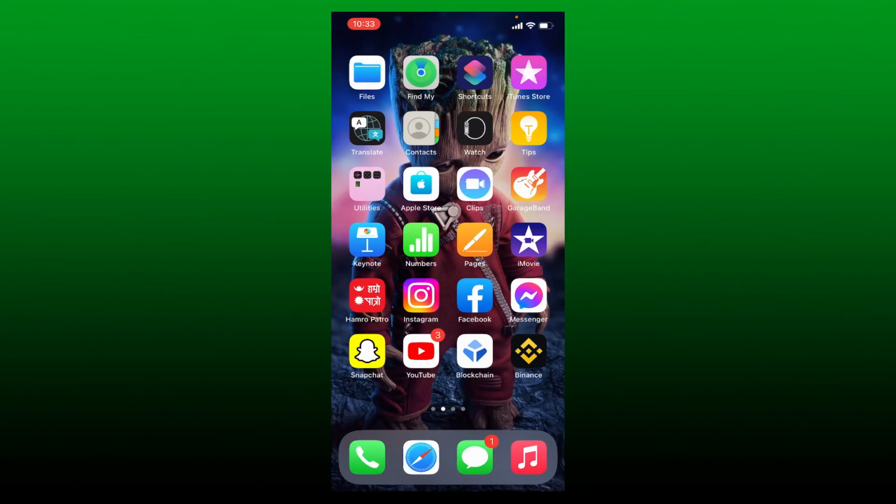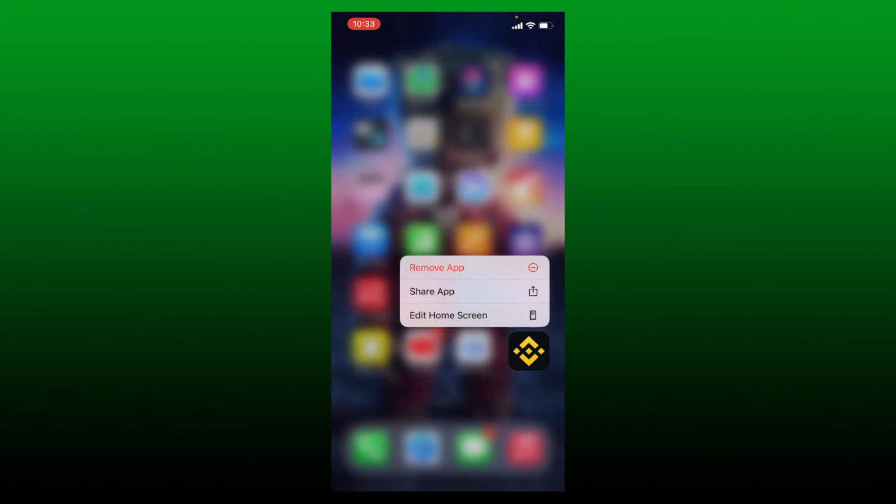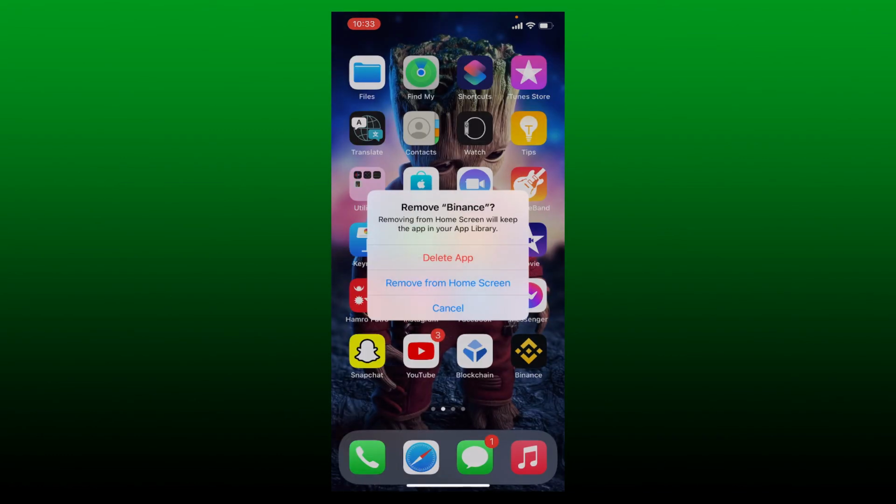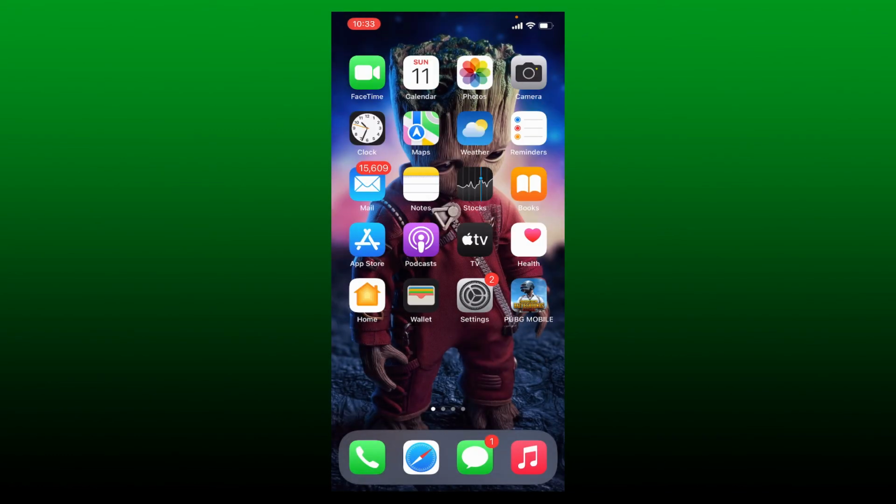If it still does not work, you can simply uninstall the Binance application from your iPhone. In order to do that, press and hold the Binance app icon and tap on Remove App. Tap Delete App from the pop-up, and once you've deleted your application, reinstall it again by going to the App Store, and that might be able to solve your issue.